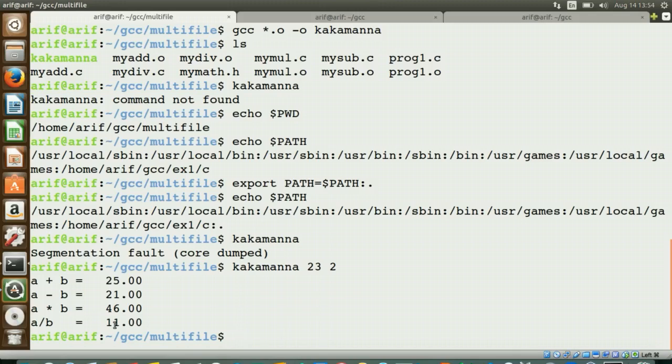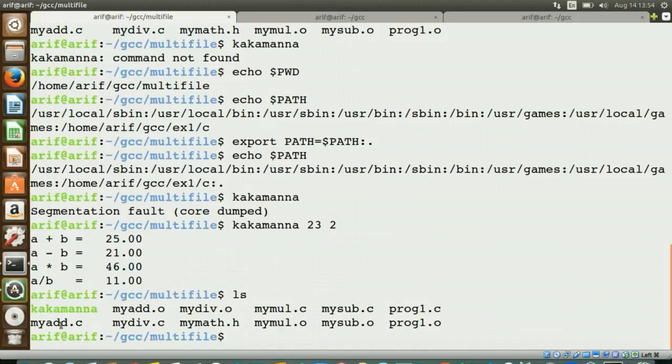Once again, let me sum up the multi-file concept. We have a lot of .c files. We create the .o files, and finally we link all those .o files together.